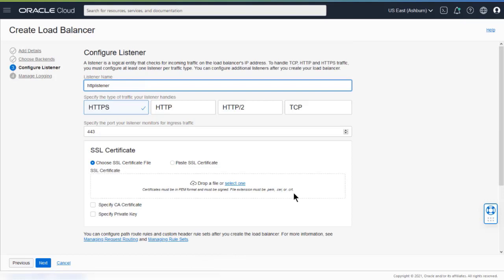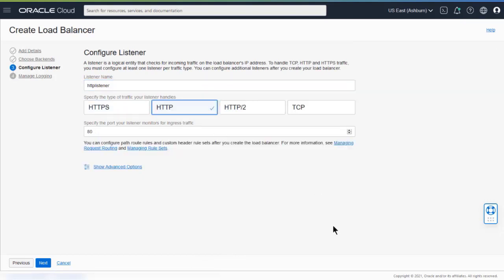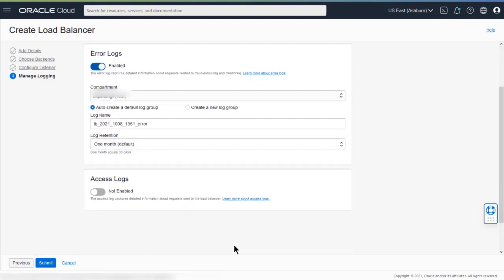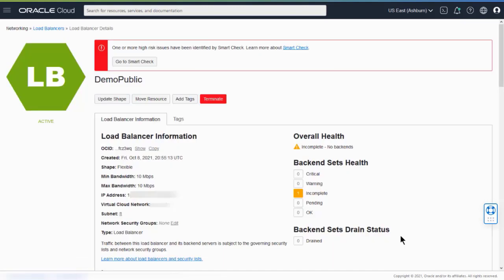To configure the listener, enter a name, HTTP as the type of traffic, and 8000 as the port. On the logging page, accept the defaults and submit. We also create a second public backend set for Kibana.